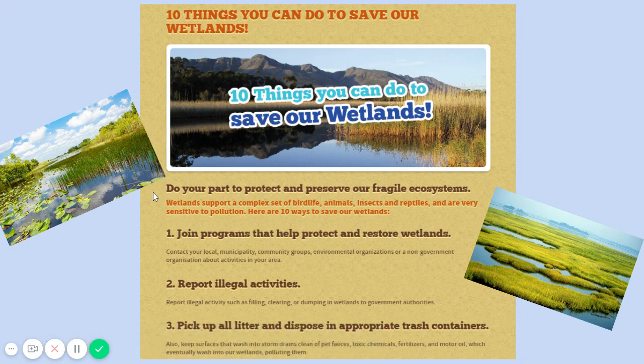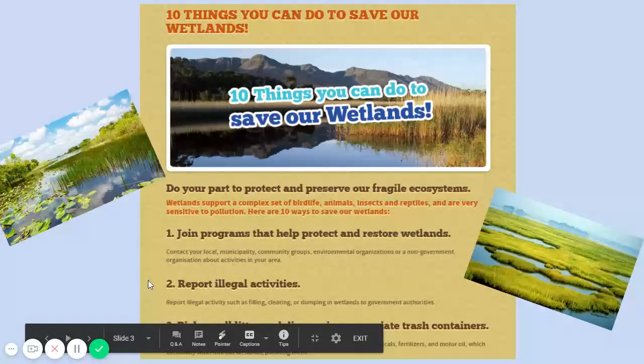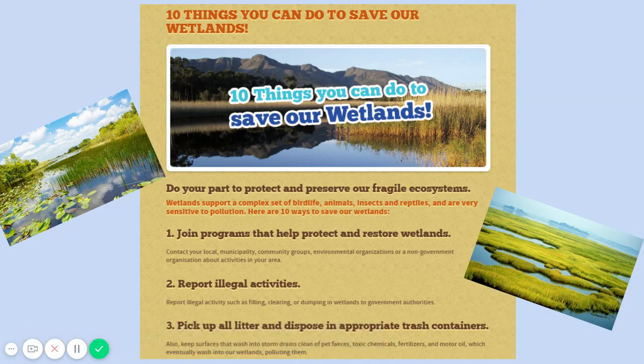Do your part to protect and preserve our fragile ecosystems. Wetlands support a complex set of bird life, animals, insects, and reptiles, and are very sensitive to pollution. Here are 10 ways to save our wetlands. 1. Join programs that help protect and restore wetlands. Contact your local municipality, community groups, environmental organizations, or a non-government organization about activities in your area. 2. Report illegal activity. Report illegal activity such as filling, clearing, or dumping in wetlands to government authorities.